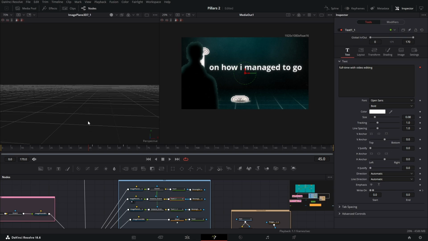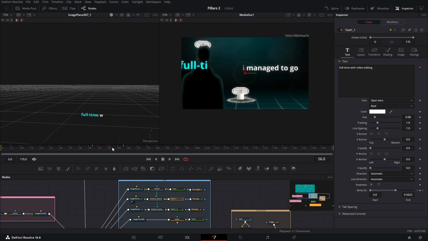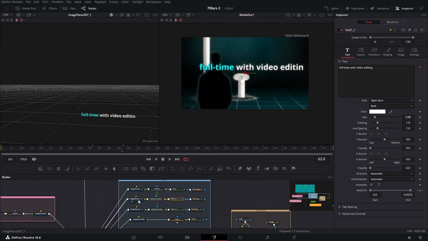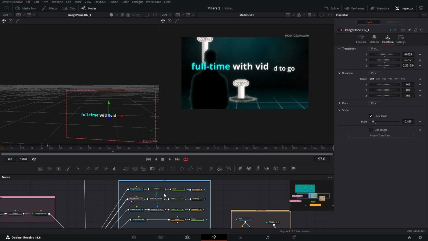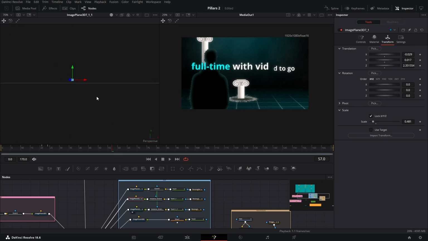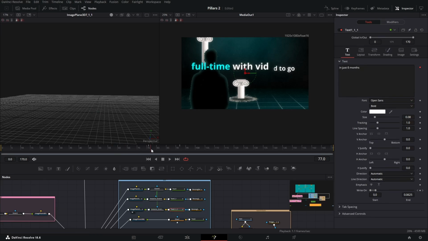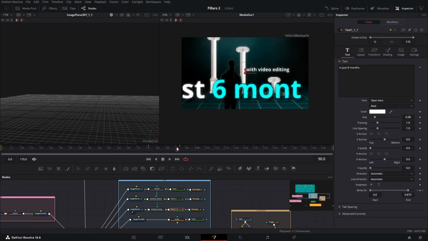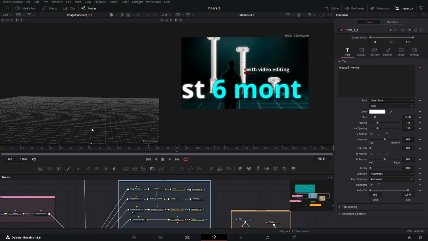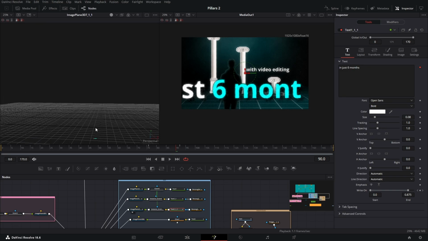Our next text is here. It's not showing now, but here it will show. So here are the image plane settings. Nothing is keyframed here. Let's go to the third text. We have it here. Let's see where it is. It starts right over here, and here it is. Let's see it in the viewer.